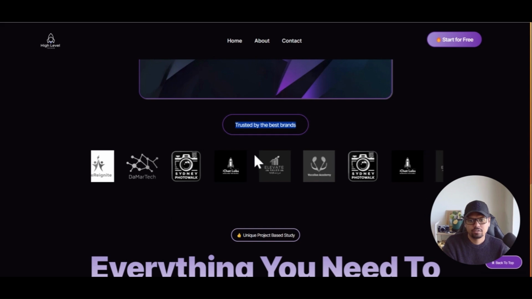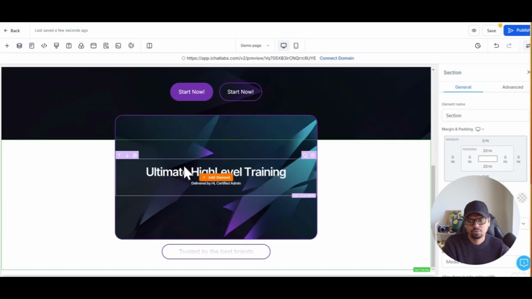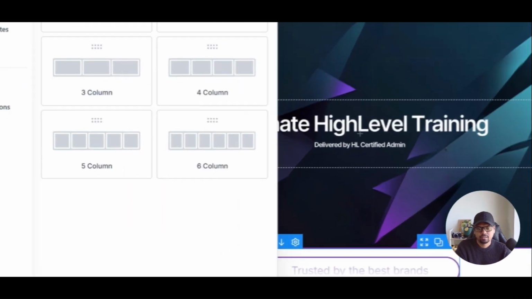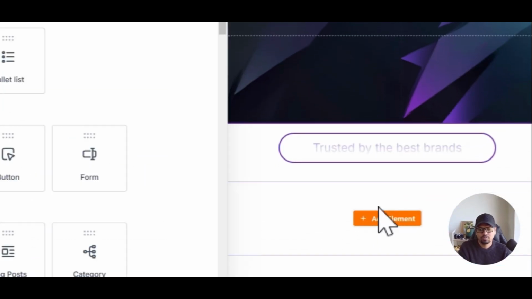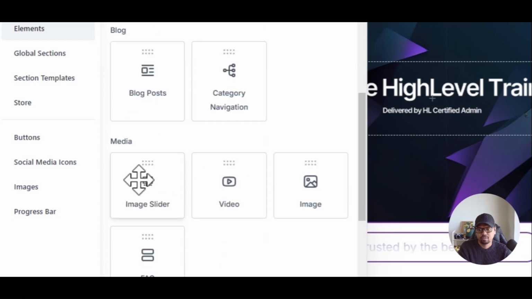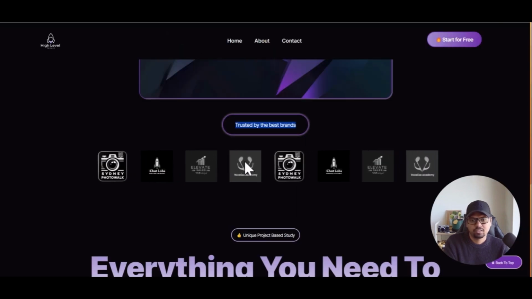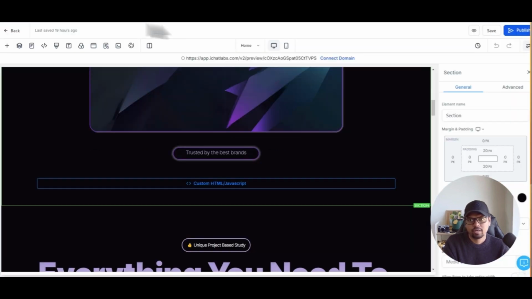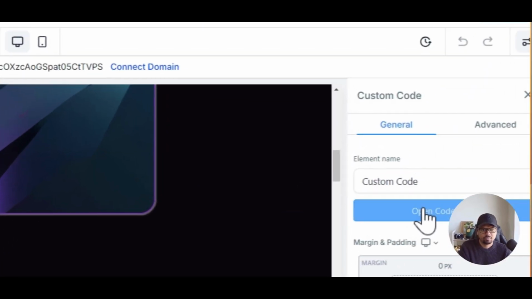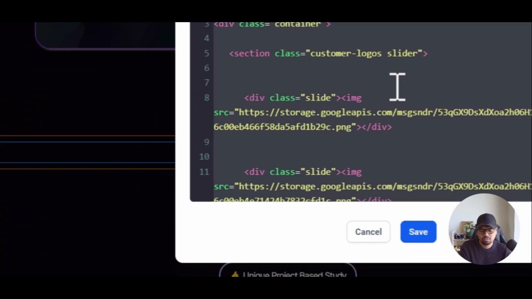And the next one would be this logo. So what you could do is select another column, and then you can actually add an image slider. So this slider would slide through each of your logos, and you can adjust the slides here, and you can also adjust the height and everything here. This also works in situations, but I wanted a different look. So what I did is I got a CSS code, and I just copied that CSS code in a custom HTML block. So this is the code.